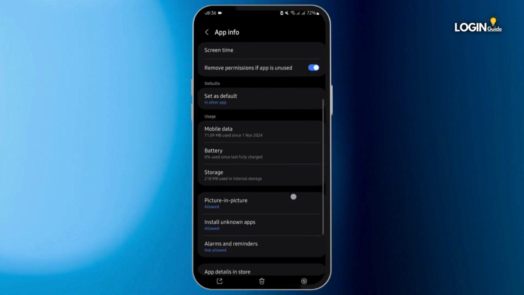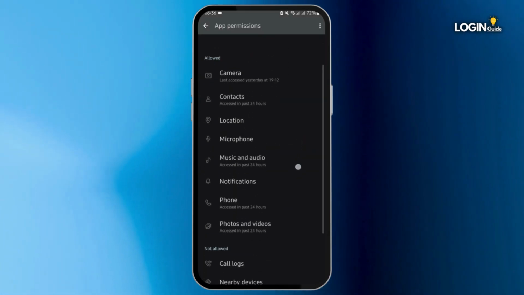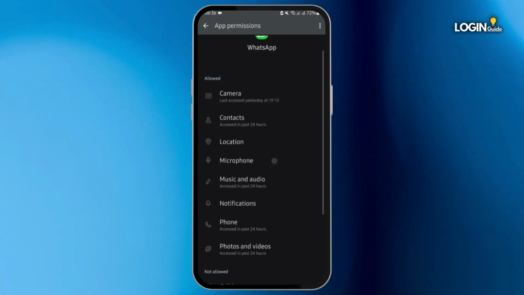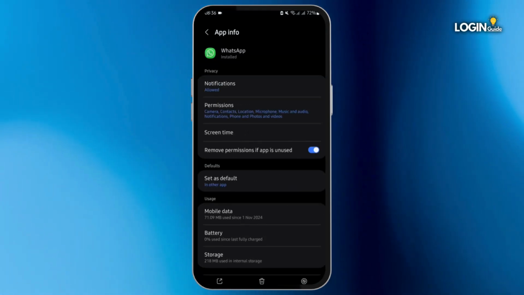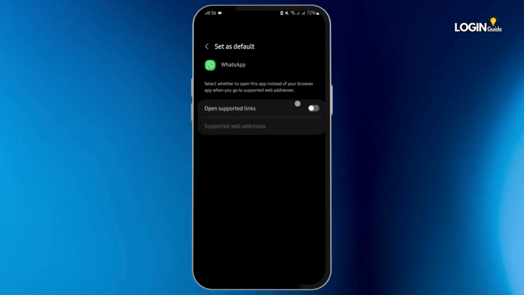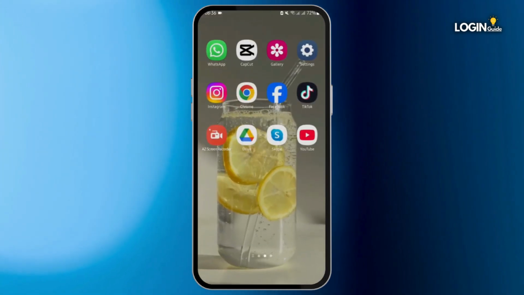Come back onto App Info page, tap on Permissions. Make sure that you have allowed permissions for all the things that are required, like your camera, contact, and microphone. Once done, come back onto this Set as Default button and untoggle it. Likewise, once you do all this, restart your device and this shall definitely fix your problem.